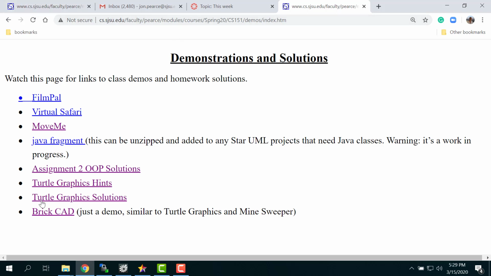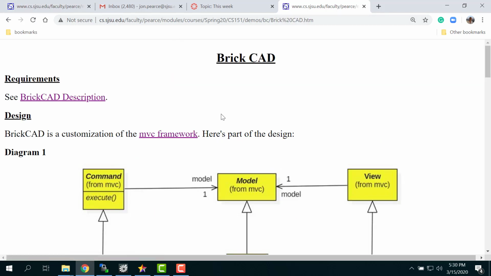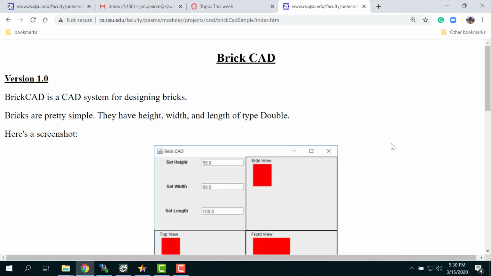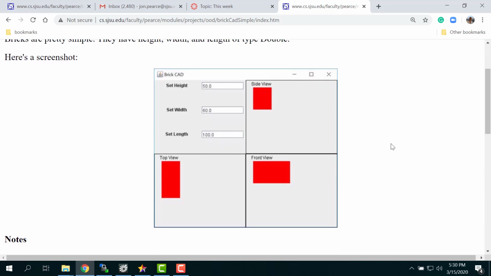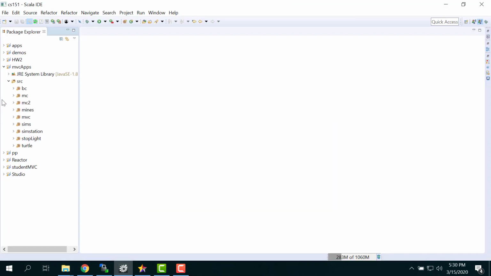So I've just gone to the demonstrations page, and there's this link to BrickCAD here. I think this was a project that the students did last semester. This is a link to the description of the project. I think I can actually run the project here. Let's see if I've got it.